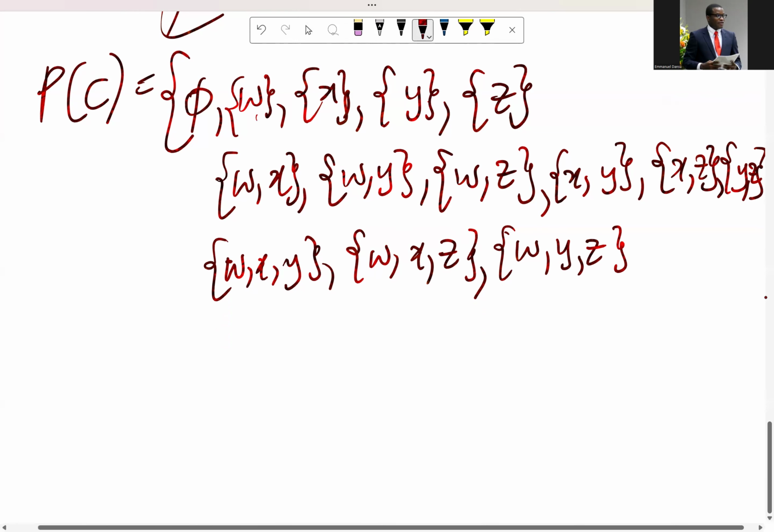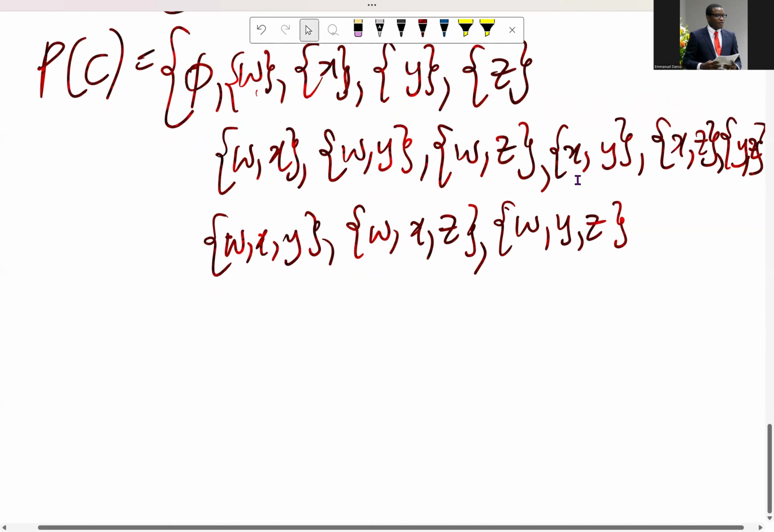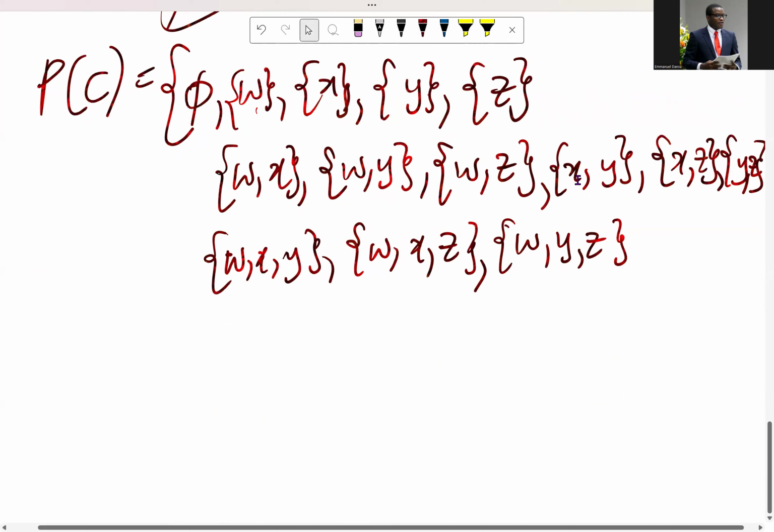1, 2, 3, 4, 5, 6, 7, 8, 9, 10, 11, 12, 13, 14. So we have 2 to go. I've taken W, X, Y. You can take X, Y, Z, which we have not taken. And after that, the only thing left is W, X, Y, Z.